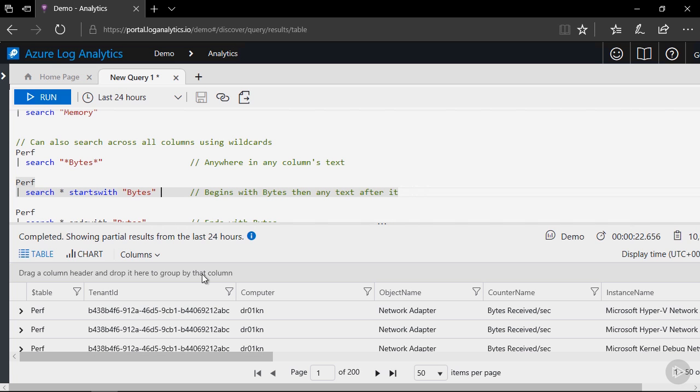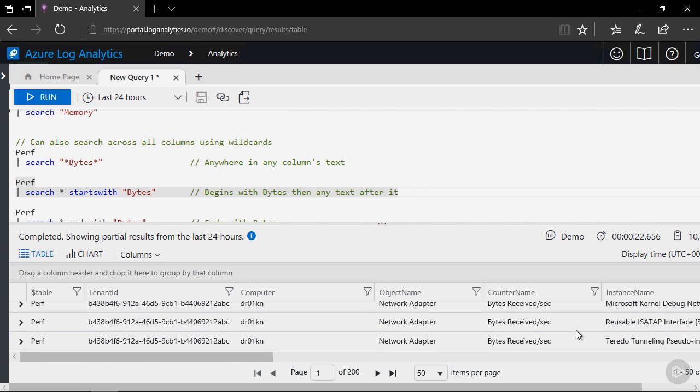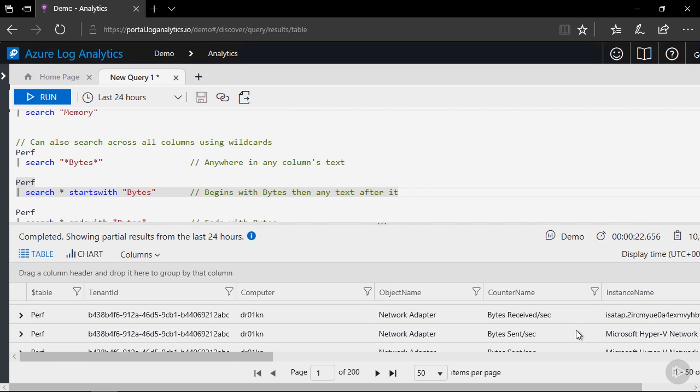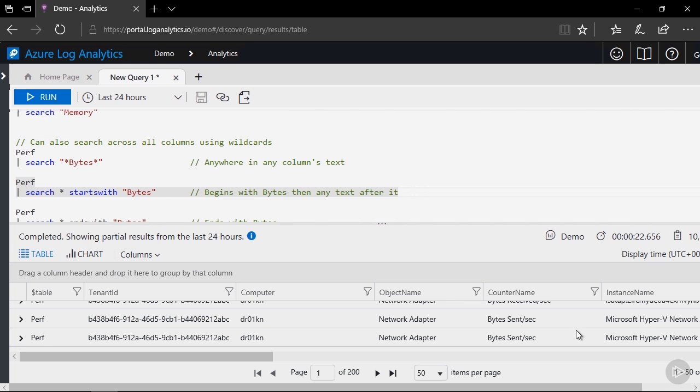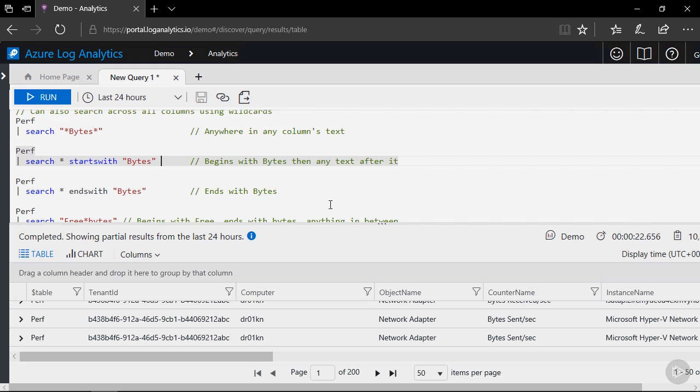Okay, so if I come down here, you're going to see we have a counter name, bytes received per second, and bytes sent per second. So it's found the column, in this case the counter name column, that had the keyword bytes at the very beginning. Let's look at one other example, because I may want to find all of the rows that have a column that ends with the word bytes.